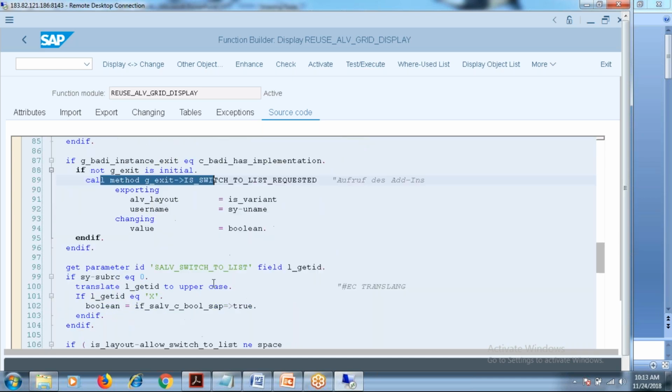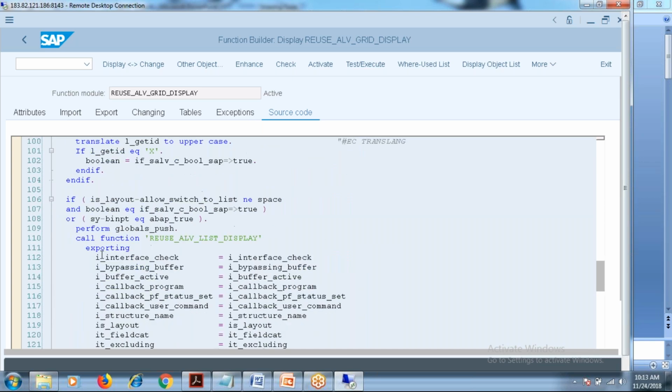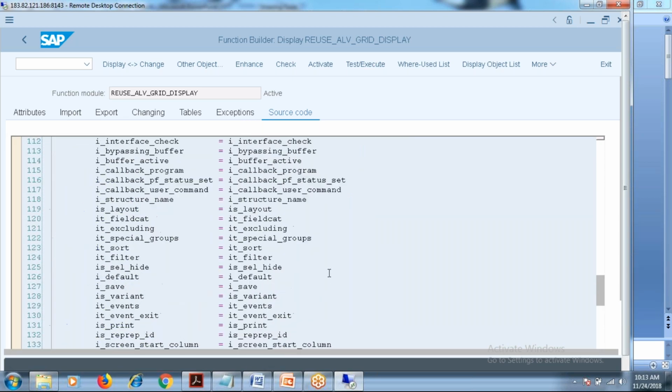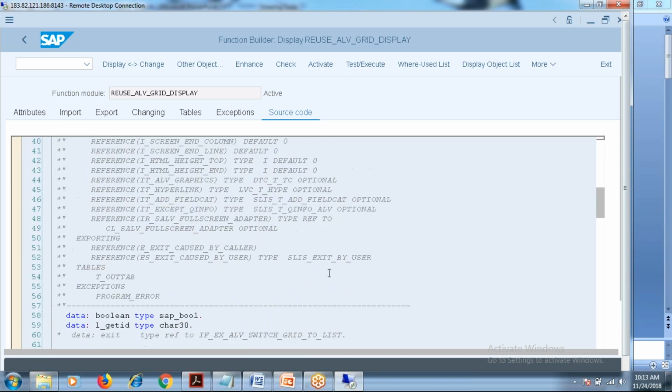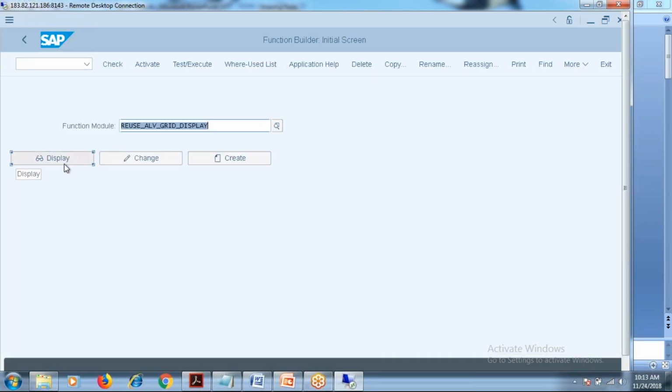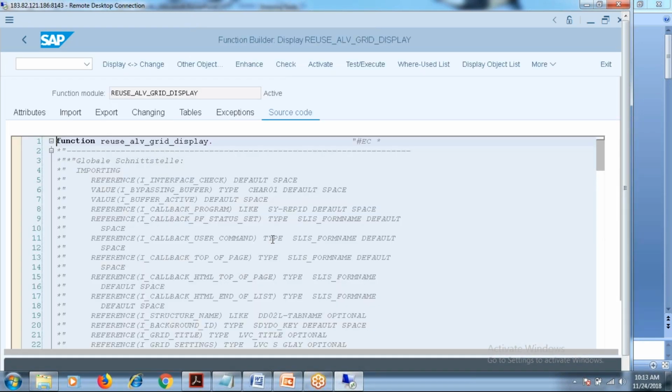Then who said it is non-object-oriented? See this: call method, call method, call method. So SAP started using object-oriented since long back, but they tried to give an impression that it is not object-oriented. So now when you try to debug this kind of function module, we are in trouble because it's calling a method, creating a class, and so on.